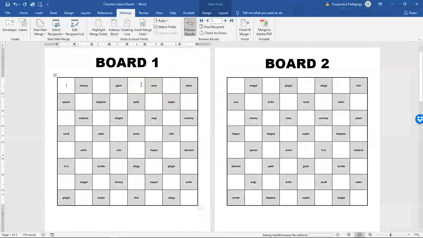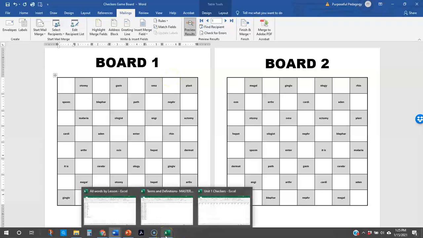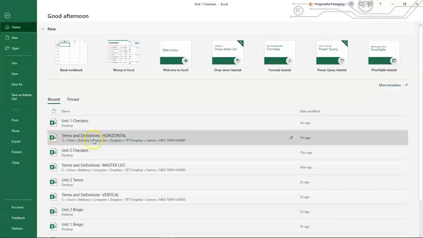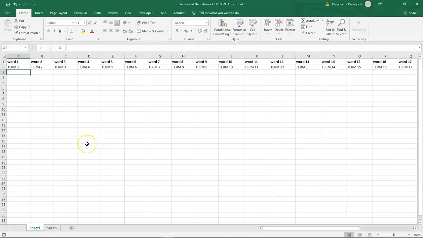Now let's say you want to do this for unit 2, like the students enjoy the game, they had fun, and you want to do it for the next unit. All right, so we're going to go back to our original horizontal. Remember, we left this one untouched, so there's our space fillers here for us.